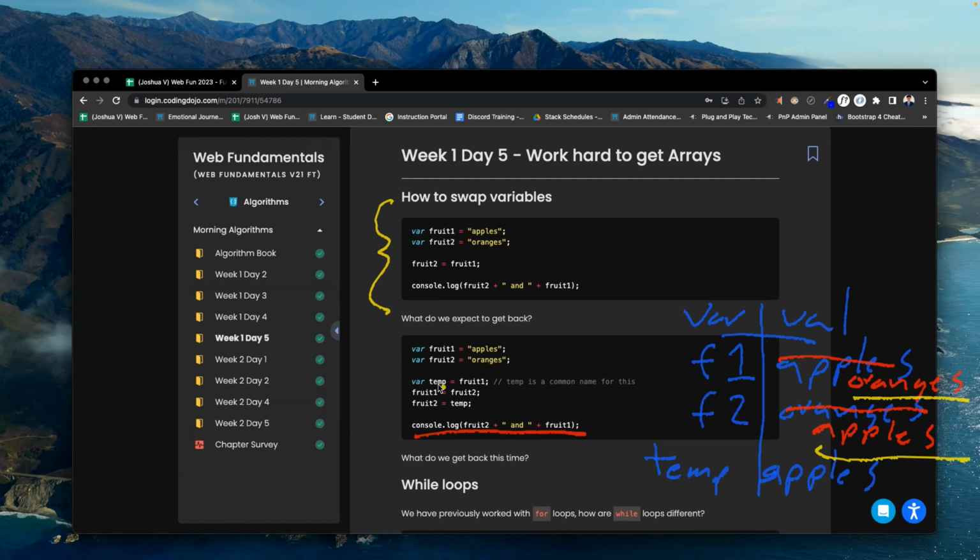All right, so temp has to receive that value as well. Temp receives fruit 1, and that's how you can swap. Use that temp to receive one of the values. Then you can say fruit 1 equals fruit 2 and fruit 2 equals temp.